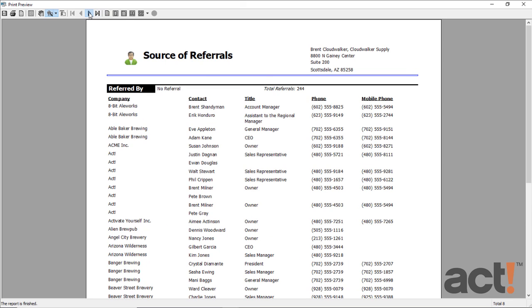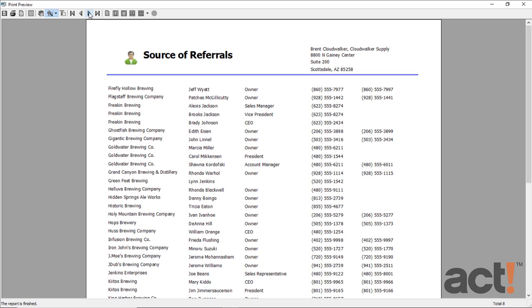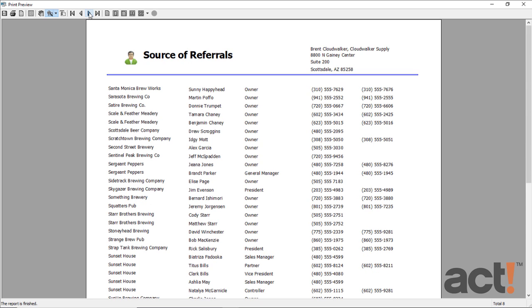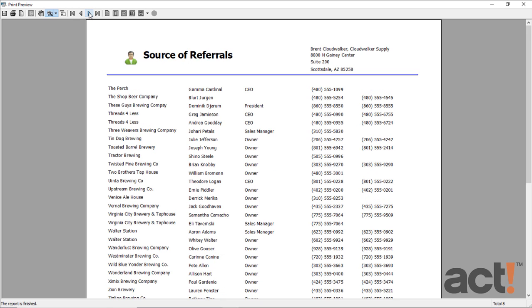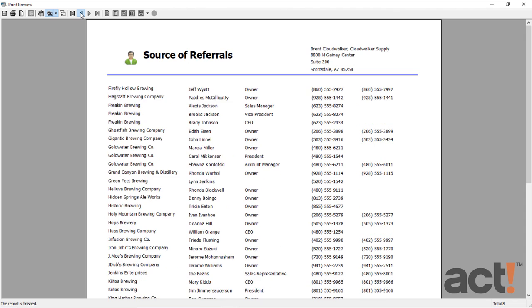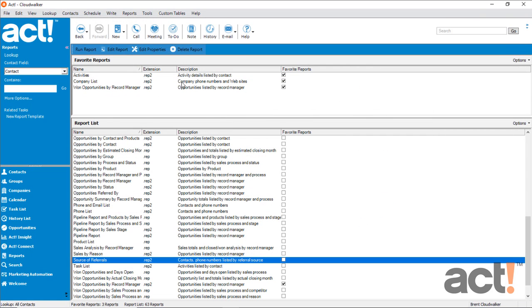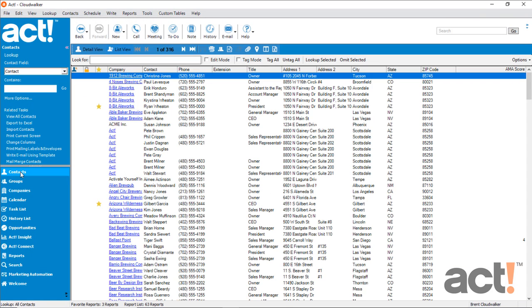Right now, this report is showing me page after page of referrals, but it doesn't really tell me very much. I see the company and the contact and so on, but I can't really figure out where these contacts have been referred from. So let's do a lookup first to find contacts that have been referred to us. And then when we run the report, it'll make a lot more sense. So I'm going to close this preview window and go to my contacts area.